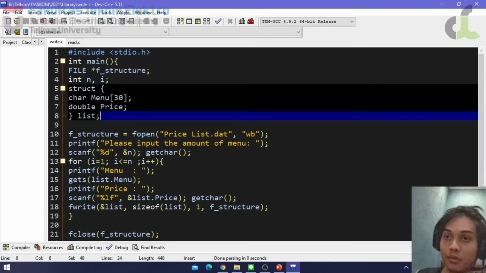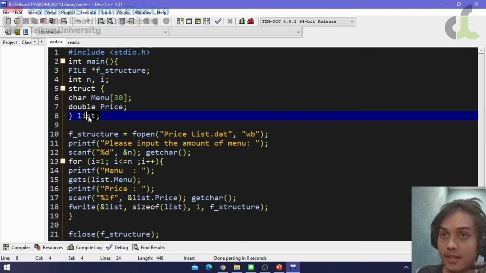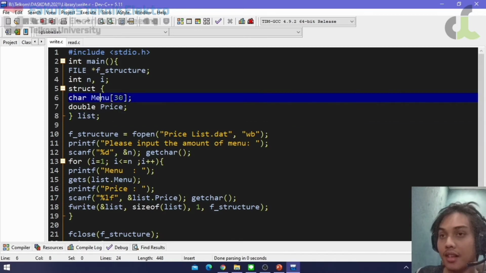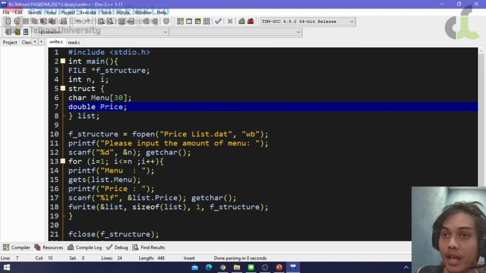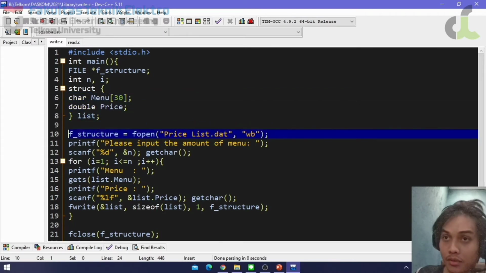On lines 5 through 8, this is going to be a struct called list, and inside this list there is a char, or character. To be precise, this is a string called menu. The variable is called menu, and there's a variable double called price. Okay, on the 10th line, this is going to be the program.